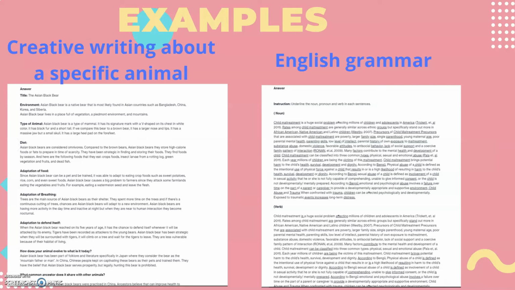Next is creative writing about a specific animal. So if you wonder why I went through this kind of topic even if I chose English, it's fine. It's really challenging to me because I'm not only learning in the field of English, but I'm also able to go beyond, like this one. I need to talk about the Asian black bear, its environment, its habitat, its foods, and how I'm going to describe this kind of animal through physical appearance.